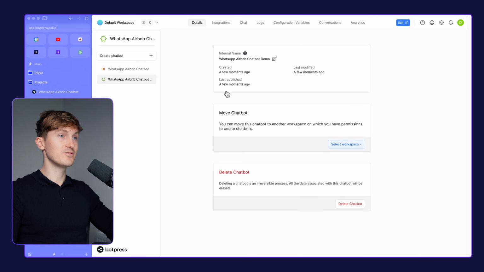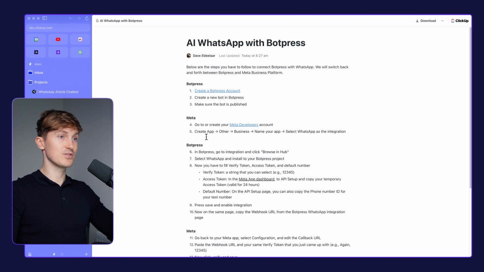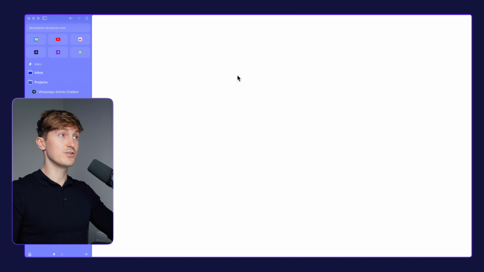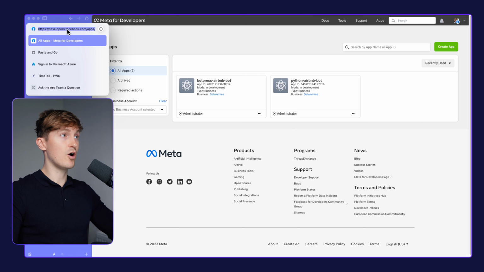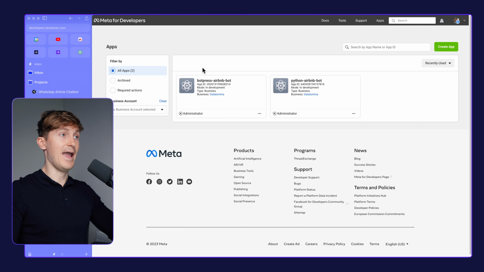So we can now come back to the dashboard and see what that actually looks like. And for now, we can continue with the next steps. So now we have to go to the Meta developers platform or your Meta developers account. So again, for this, you either have to first sign up, create your account, or if you already have one, you can just follow this link and come to your apps. So this is developers.facebook.com and then /apps.